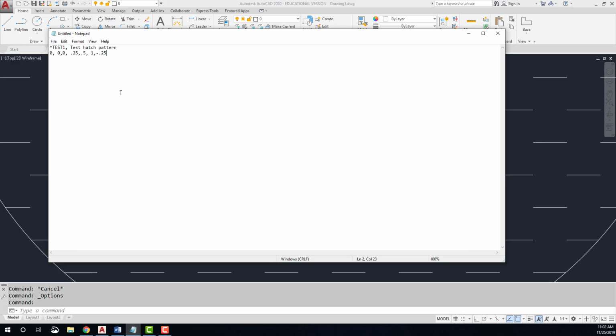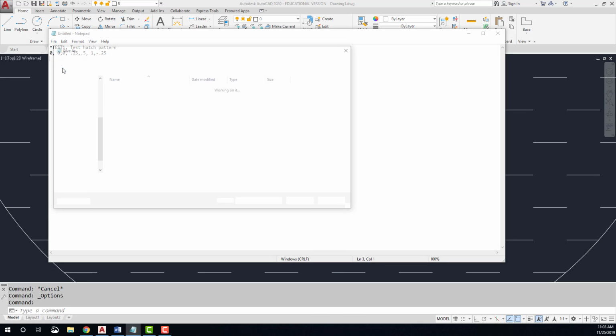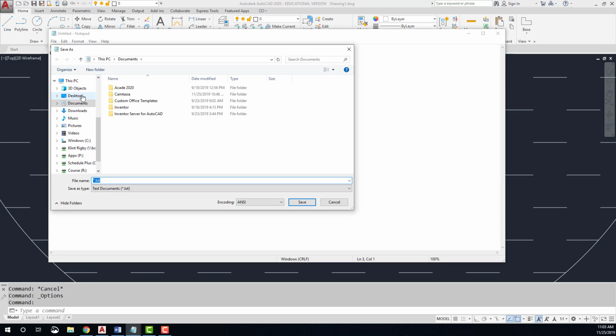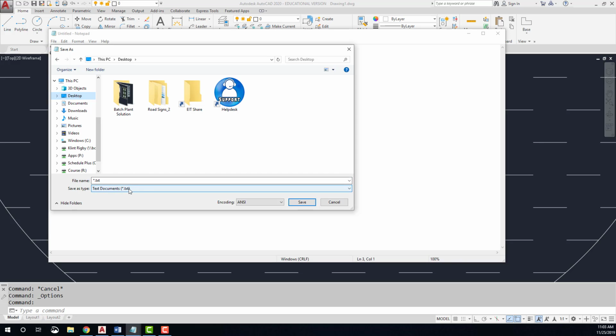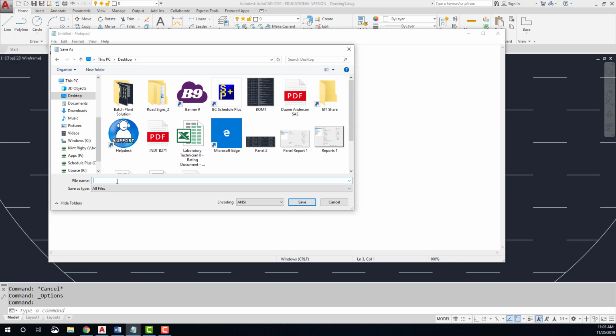The final thing you have to remember is that hatch patterns must have another empty line down here so that it has an Enter. So I just press Enter one time, and now I can save this. I'll say Save As. I'm going to save it on my desktop, and then we don't want it as a text file, so I'll choose All Files here, and I will call it test1.pat. That's how AutoCAD knows that it's a pattern file.